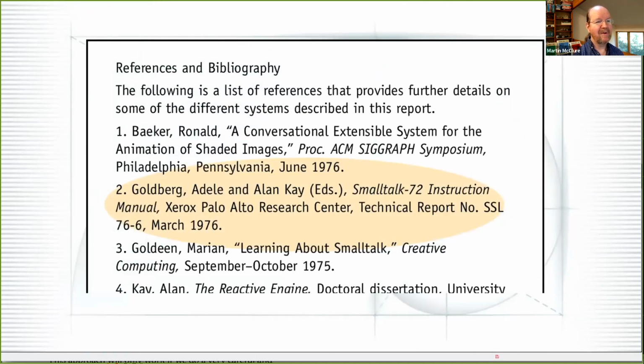But I did notice in the references that they had a reference to the Smalltalk 72 instruction manual. So several months later, having been unable to find any other information about Smalltalk, I got up my nerve and called the Xerox Palo Alto Research Center Technical Publications Department and attempted to order a copy of the Smalltalk 72 instruction manual. I ended up talking to Adele on the phone, and she said that Alan had withdrawn that from publication because it was so out of date compared to what they were doing in 1977. And I said, well, do you have anything about Smalltalk, anything at all? And she said, well, no, but we're working on it.